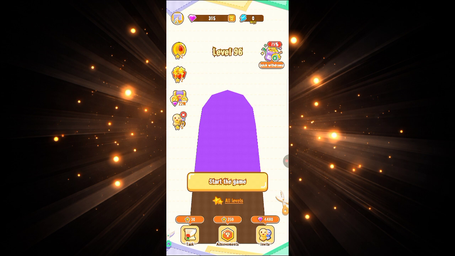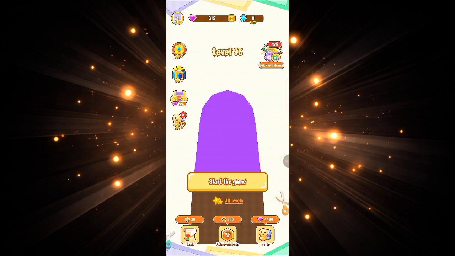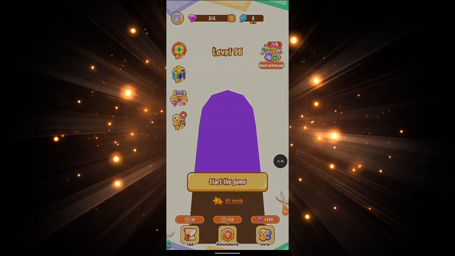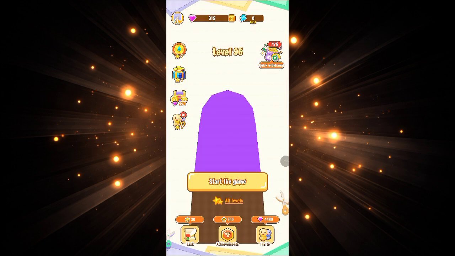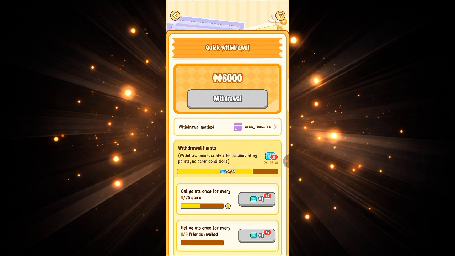Here is where you can withdraw from. All you need to do is tap on this particular icon here that you see, quick withdrawal. When you tap on this quick withdrawal here, just tap on it once. When you tap on it, you will see yourself in this interface.